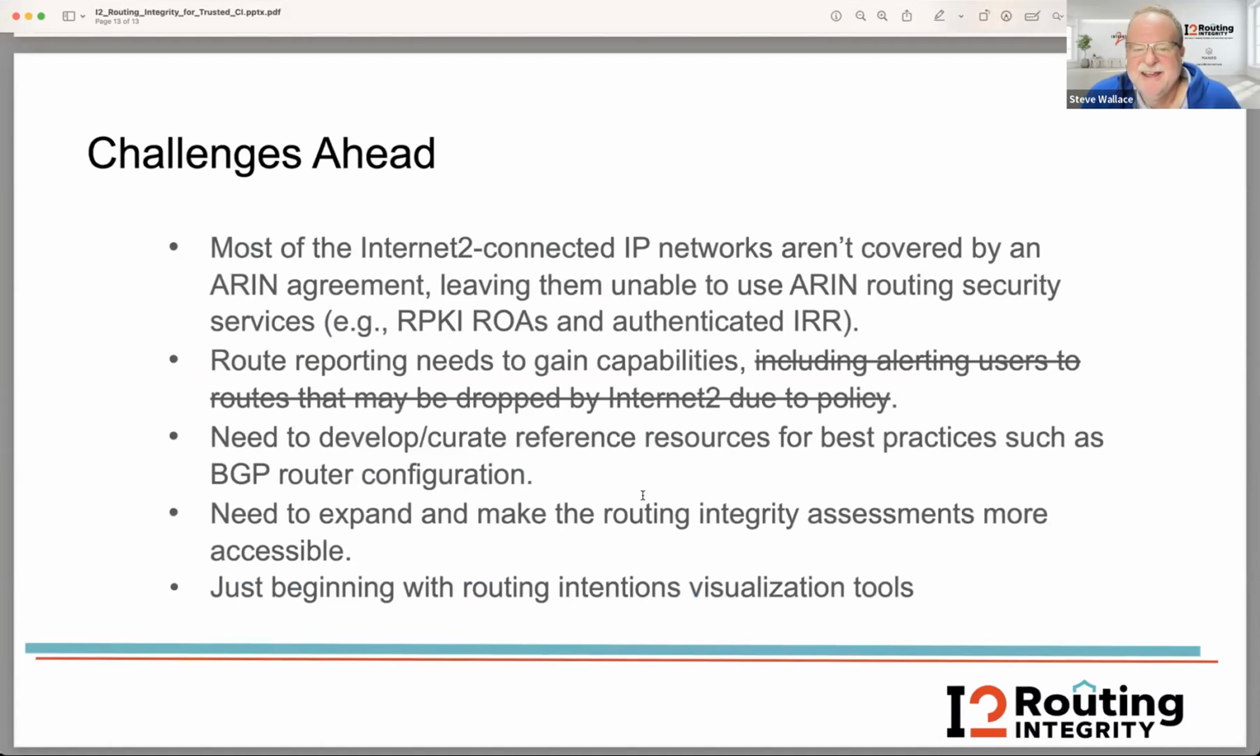Challenges ahead, getting more people to create ROAs. That's a big one. We need to curate better educational resources for best practices for BGP router configuration. At the upcoming community exchange, one of the half-day tutorials is on BGP router configuration. Need to make the assessment service more accessible, and we're starting to develop these visualization tools that we hope will be useful. So that's my prepared stuff. I'm happy to take questions.